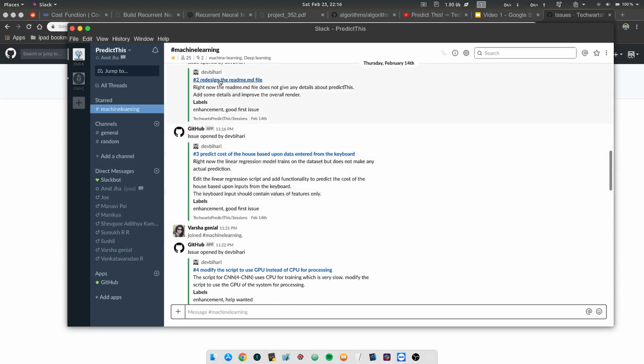So this is one issue that I'm going to be using to demonstrate today's video. This is redesign readme.md file. So it says right now the readme.md file does not give any details about Predict This, and add some details and improve the overall render. So labels are enhancement and good first issues. So let's try to solve this problem, and let's try to make a commit to readme.md file.